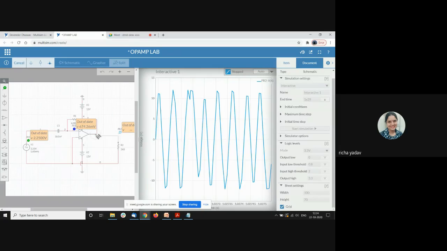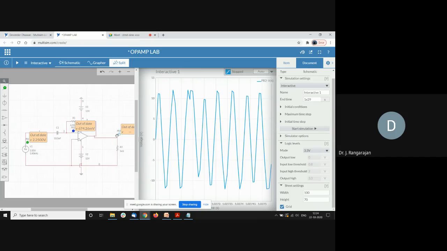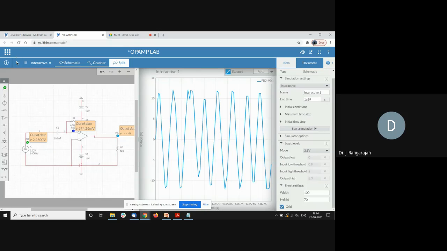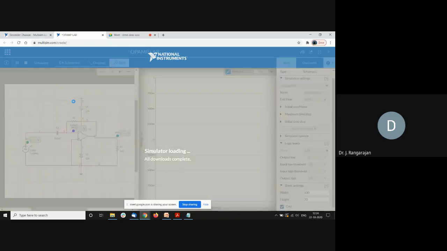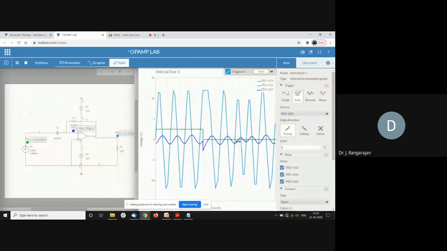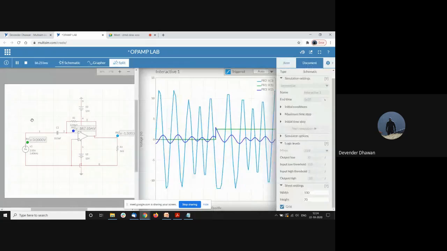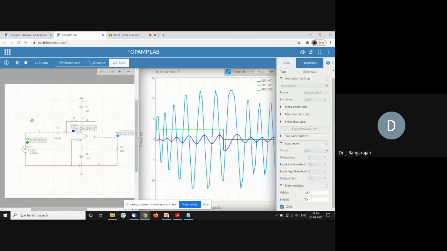Yes, sir, it is somewhat different now, because it's an integrator circuit. The circuit we drew first is actually correct.